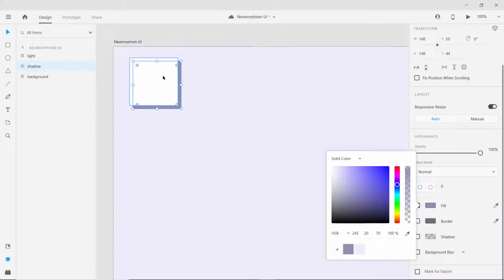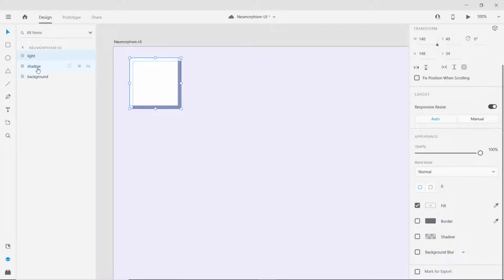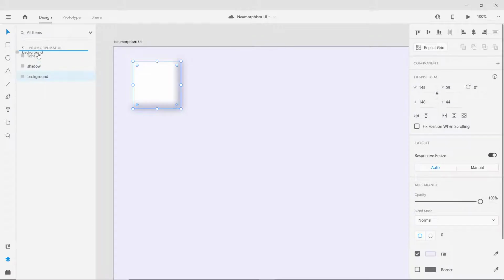Great. Now my friends, let's select these two layers, the shadow and light, then click on this background blur and select the object blur. Now give a blur value of 10 and then bring this background layer to the top.